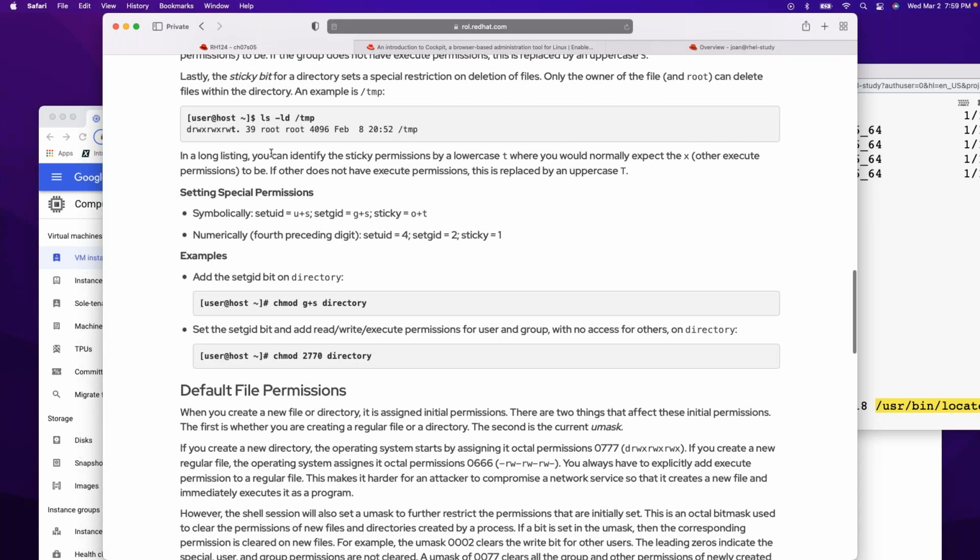In a long listing, you can identify sticky permissions by a lowercase t, x, and so forth. If the other does not have execute permissions, then they're replaced by a capital T, right? So here's setuid, u+s, setgid, g+s, and sticky, o+t. And they give you the numbers of how that's set up again, 4, 2, 1, right?